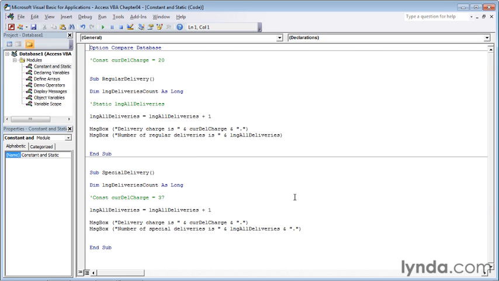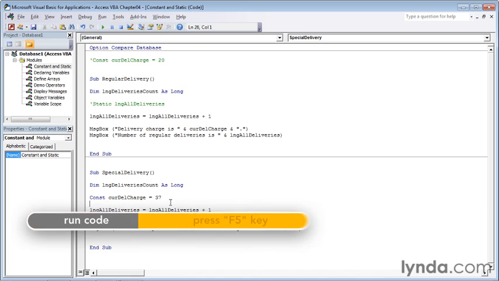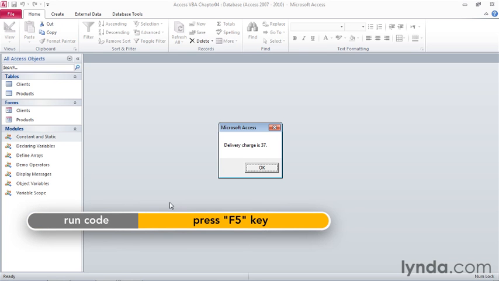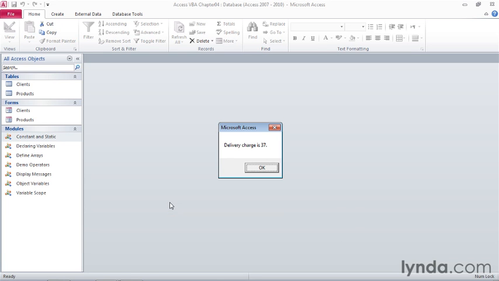To begin, let's work with the special delivery subroutine. And I will remove the comment from the constant assignment line. And how that works is it uses the constant, or CONST, keyword, then the name of the variable, and then the value you're assigning as a constant. So the current delivery charge is 37. If you press F5 to run the code, Access displays a message box indicating the charge is 37, and when you click OK, it says that the number of special deliveries is 1.